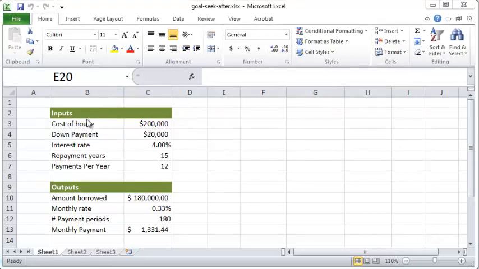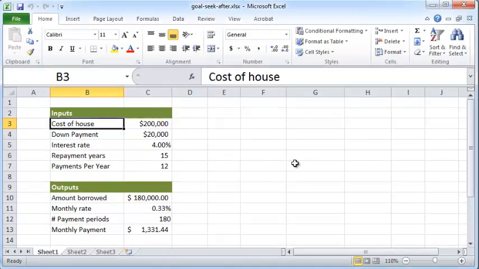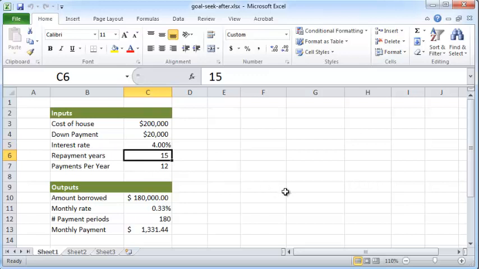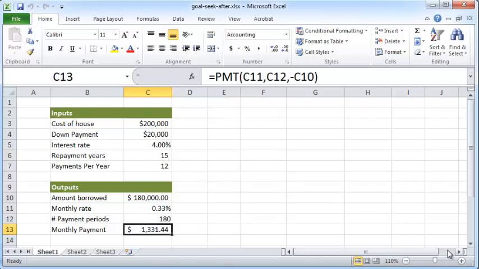In this example, we have mortgage information about the cost of a house, down payment, the interest rate, number of repayment years, which is 15 years in this case, the amount borrowed, which is the difference between the cost of house and down payment, the monthly rate, which is 1/12 of the annual interest rate, number of payment periods, which is the product of the repayment years and the payments per year, and the monthly payment of $1,331.44.